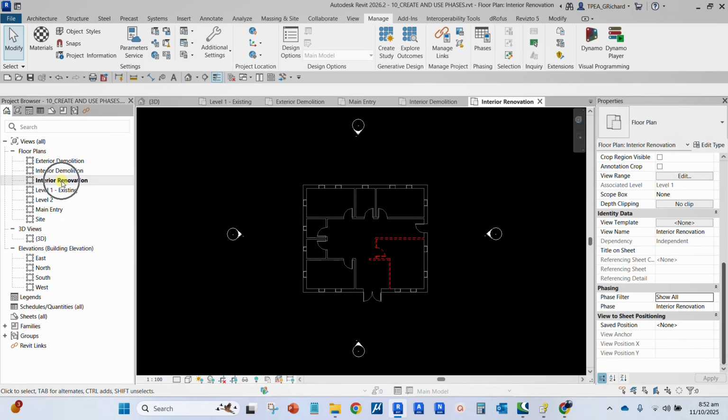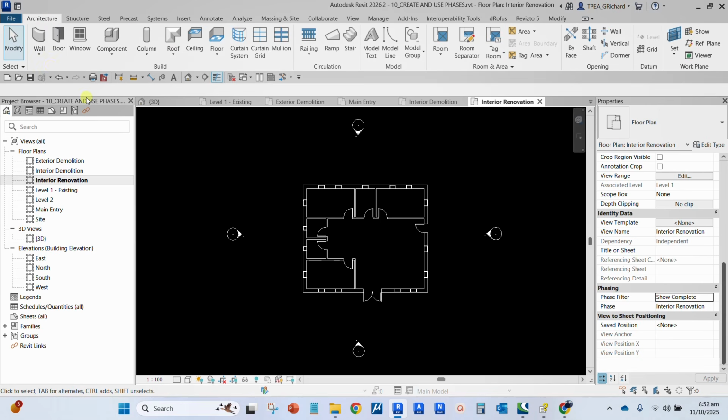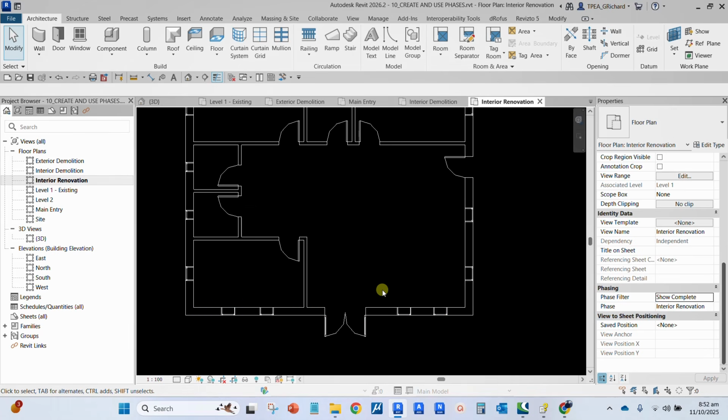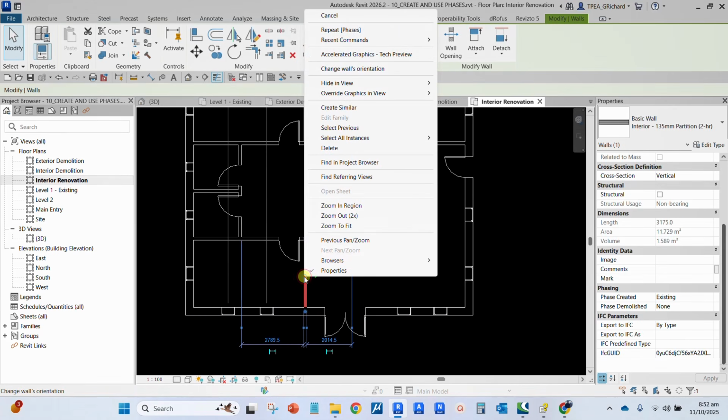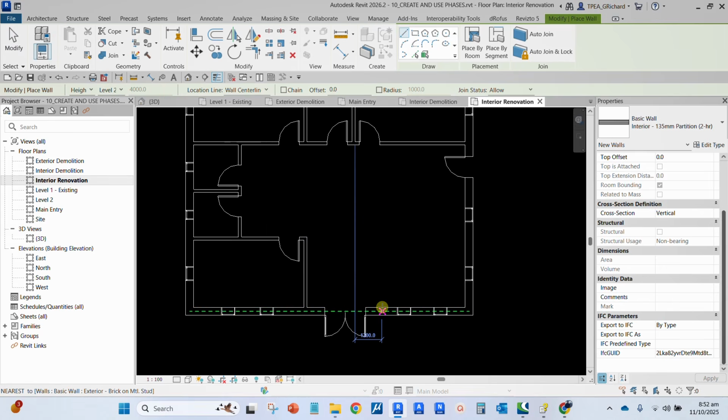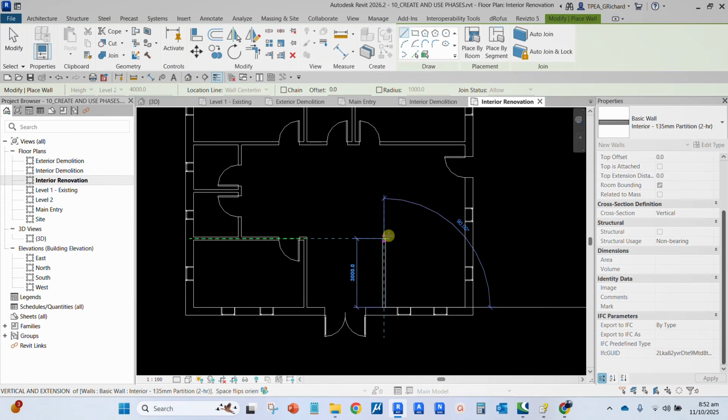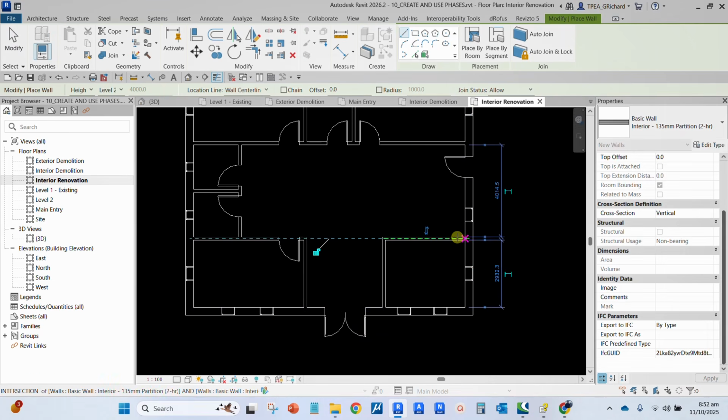So I double click interior renovation, and then here for the phase filter, I'm going to change that to show complete. Okay, so meaning I only want to show the new construction and then the existing. So for the phase here, this is correct, interior renovation. So now I'm ready to do some addition or renovation here. So like for example, I want to add a partition here. I can select this, right click and create similar. I click here, click, okay, like that.